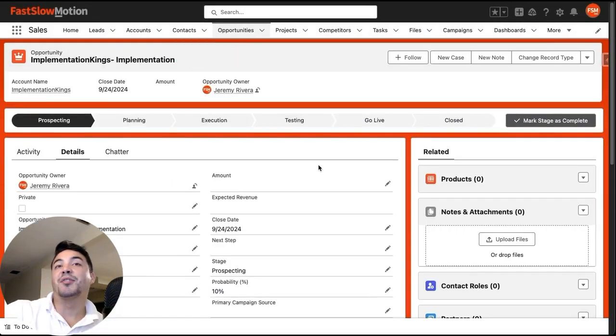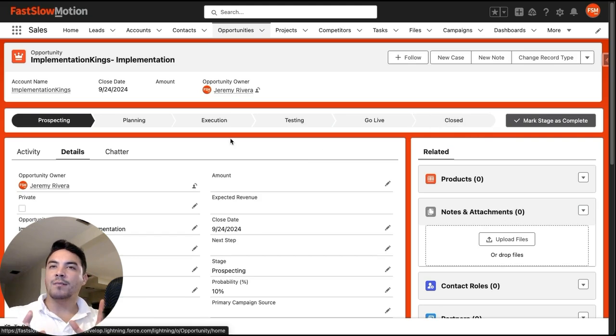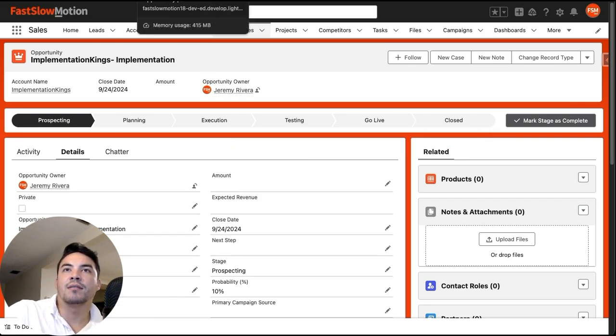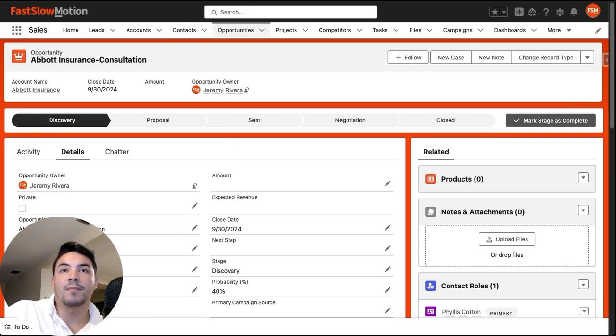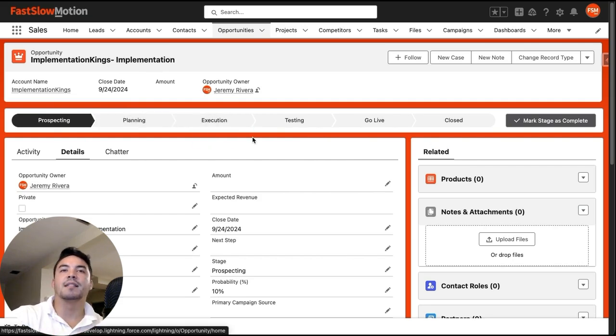Now that we're in the opportunity implementation kings implementation, the first thing you might notice is that these stages, prospecting, planning, execution, testing, go live, and then close, are different than those that were contained within the consultation record type. We could actually just check this here. I have Abbott Insurance popped up, right? Discovery, proposal sent, negotiation, closed. And then these are different. And implementation typically takes longer than consultation, dependent on many details, of course.